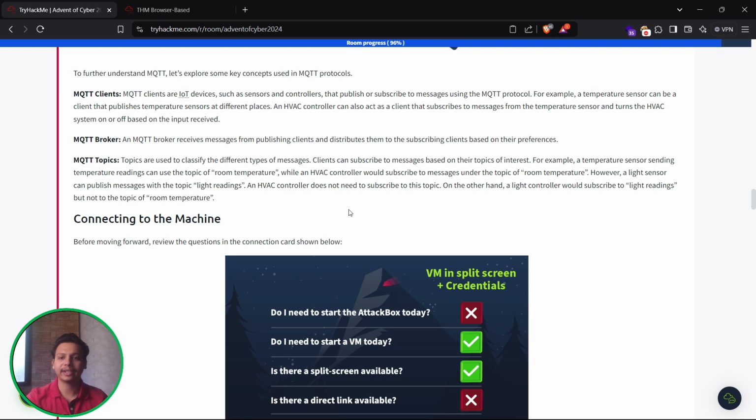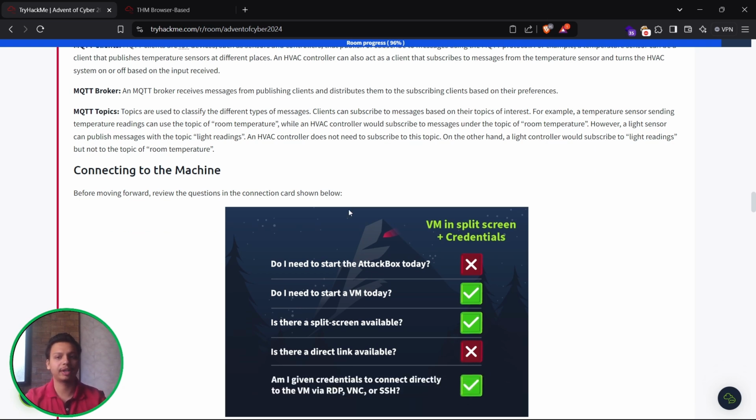MQTT clients are IoT devices such as sensors and controllers that publish or subscribe to messages using the MQTT protocol. For example, a temperature sensor can be a client that publishes temperature readings from different places. An HVAC control can also act as a client that subscribes to messages from a temperature sensor and turns the HVAC system on or off. The MQTT broker, which we have already seen, receives the messages from the publishing clients and distributes them to the subscribing clients based on their preferences. And there are topics, which are used to classify the different types of messages.